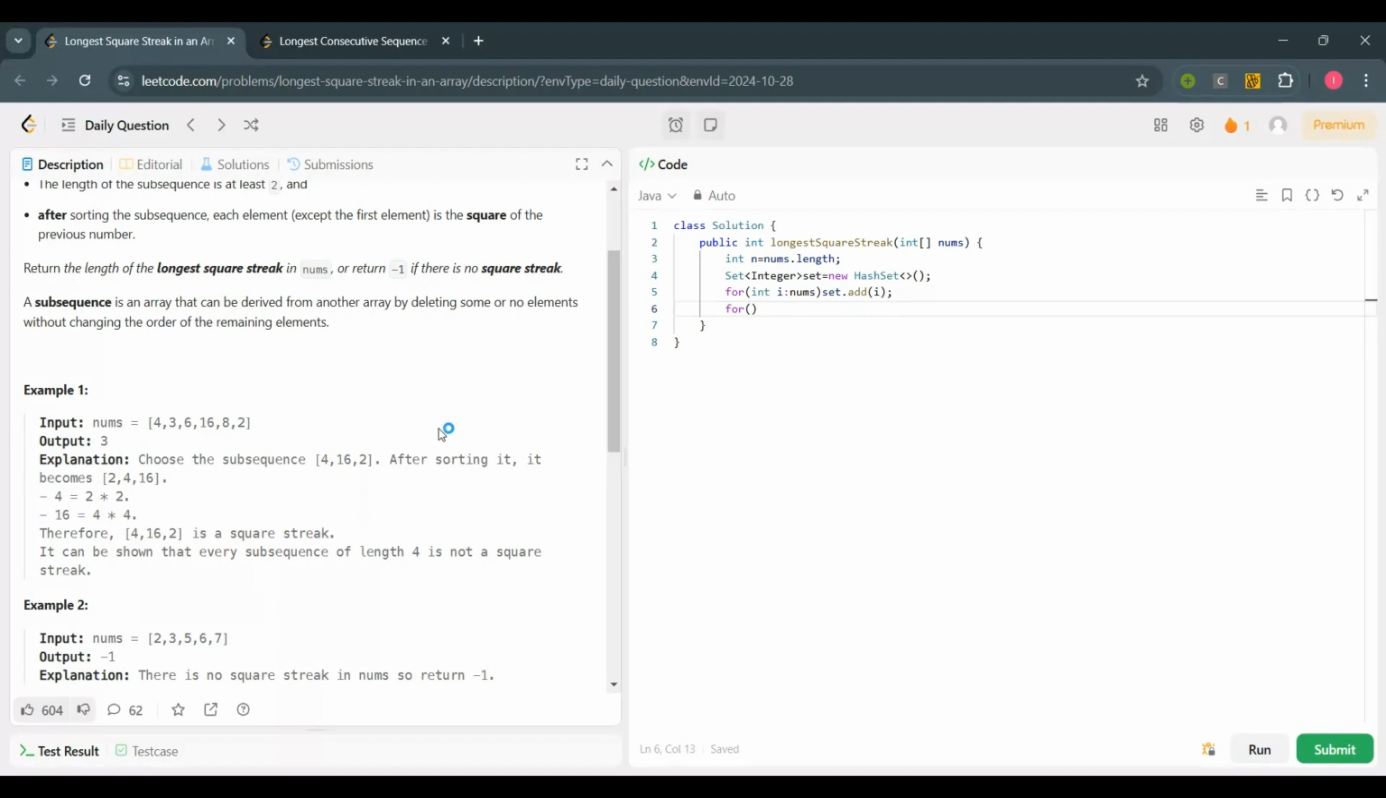So sorting will not help us anymore, so we will not sort it here, and we will just traverse the nums. So int i is equal to 0, i less than nums.length, i plus plus. Wait a second, this can be replaced with n only. Yeah.